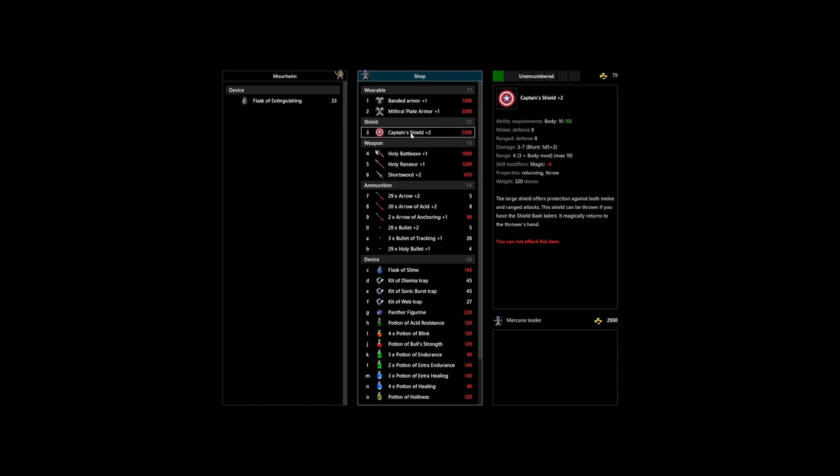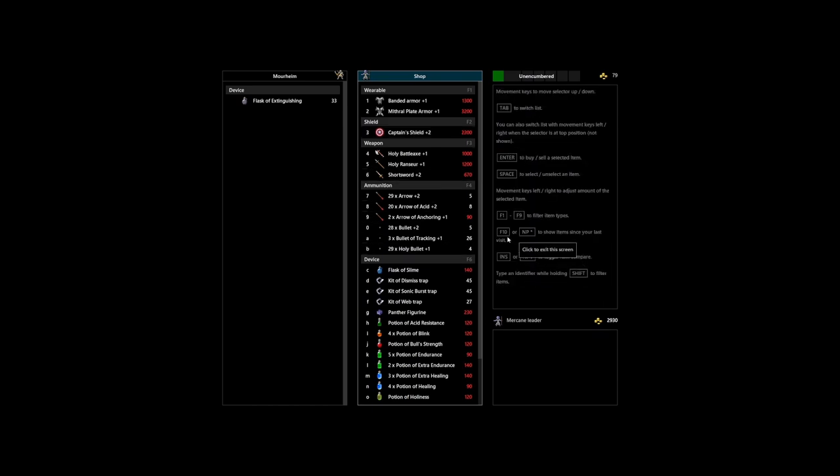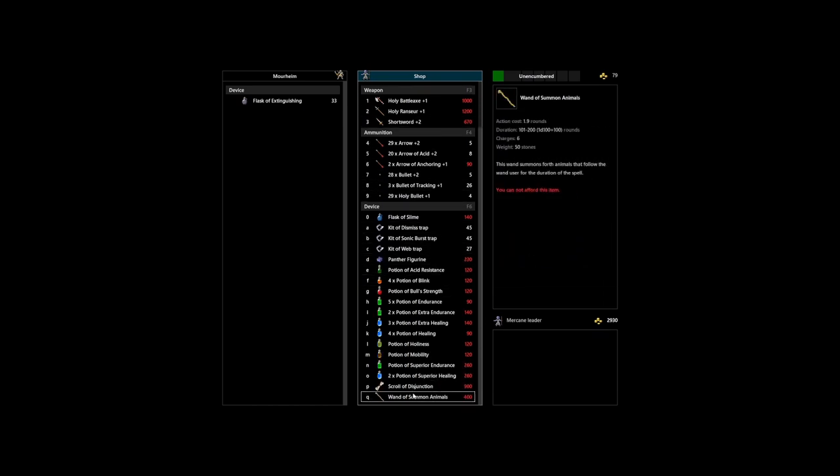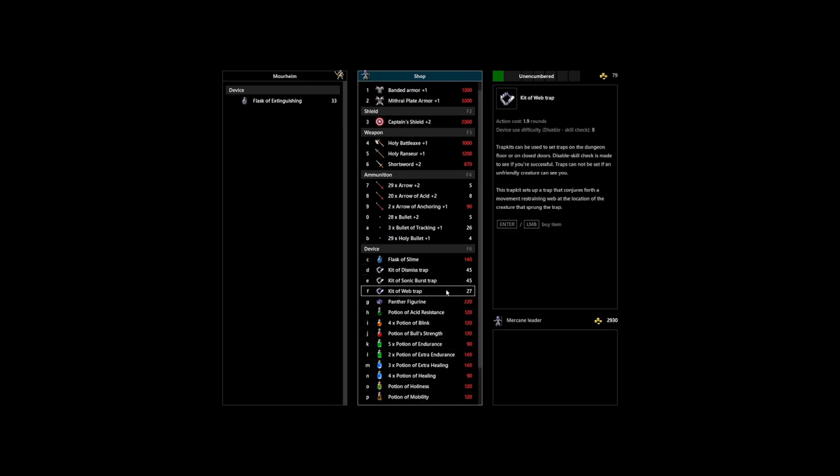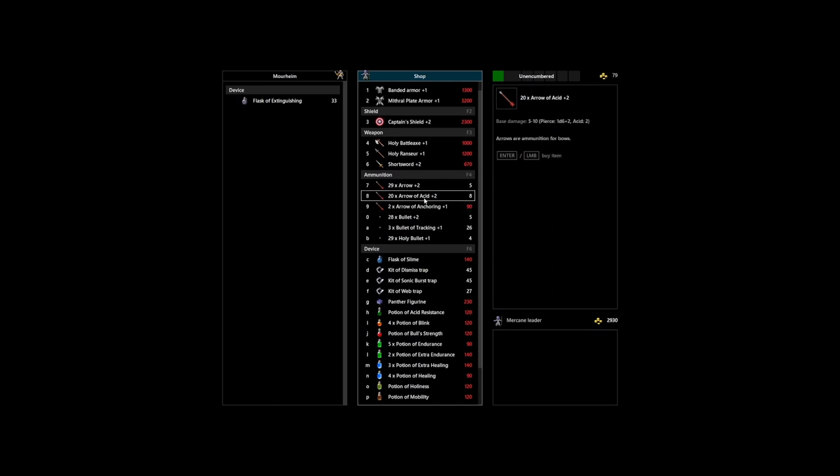Captain's Shield. This is straight up buy Captain America's Shield. That's kind of fun. Scroll of Disjunction. Separates enchantments from the main hand weapon of the active weapon set into separate enchantment scrolls. Okay. Wand of Summon Animals. I can buy a trap. That's all I can buy right now. I could buy some Arrows of Acid, actually. That would be nice. If I buy this, am I getting 20 arrows or just the one?